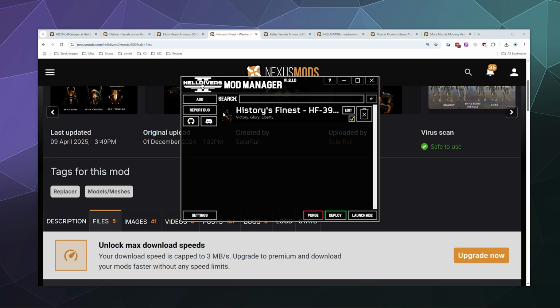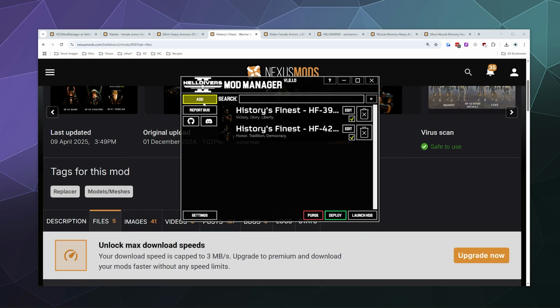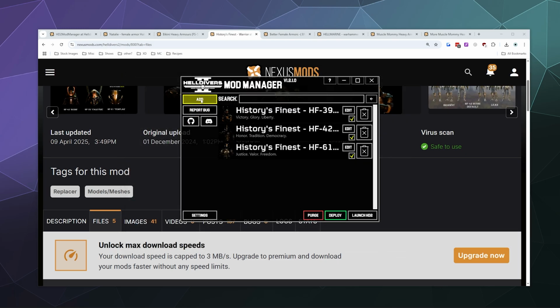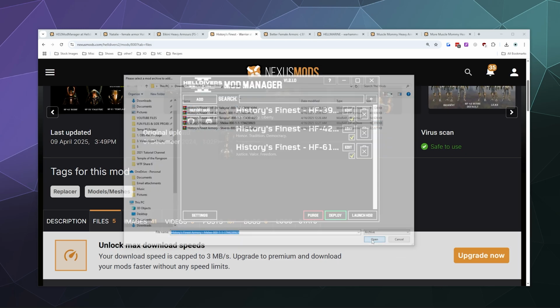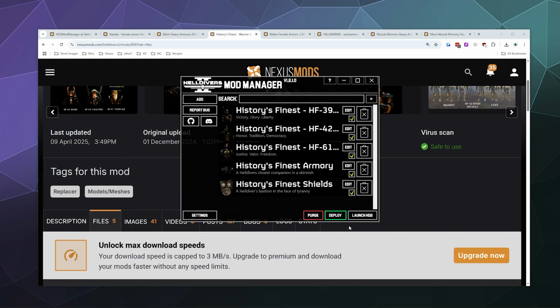And they even have a little picture. That's actually the first time I've seen a picture like that on the mod in the loader. Then we'll add the next one. And we want to add these one by one until they are all added to the list. And then we will hit the deploy button, which will add them to my Helldivers 2 game install files and modify them so that they appear in the game.